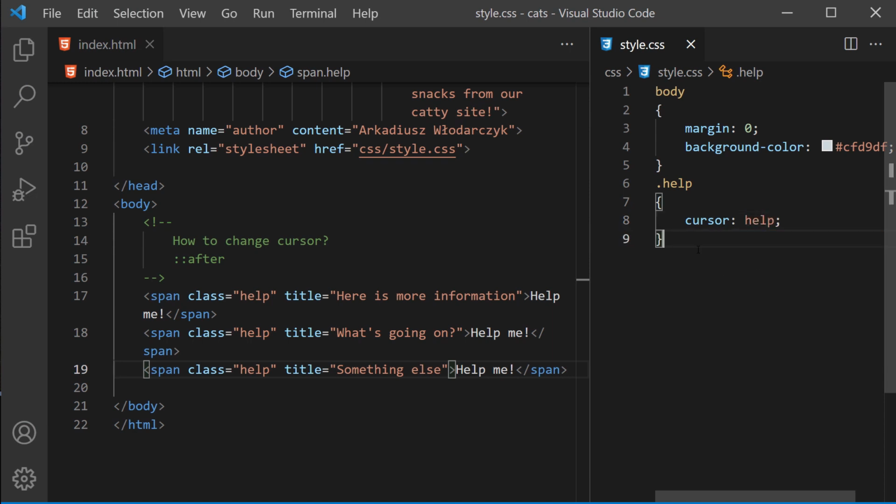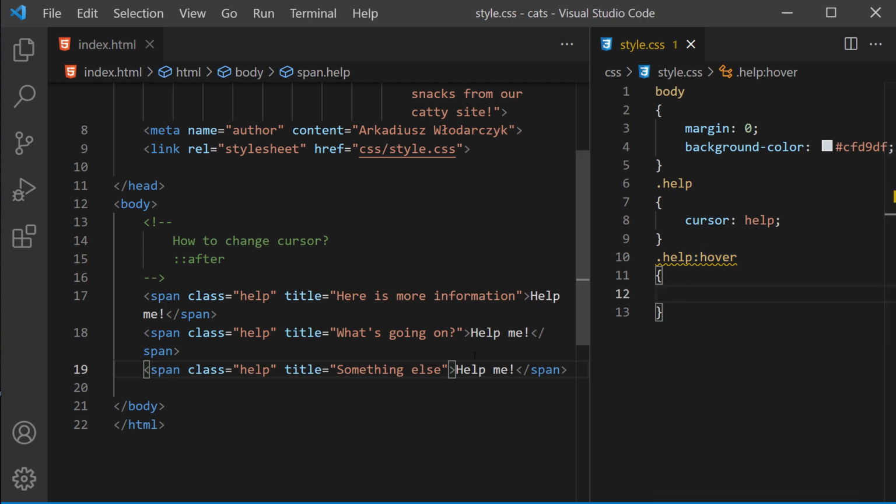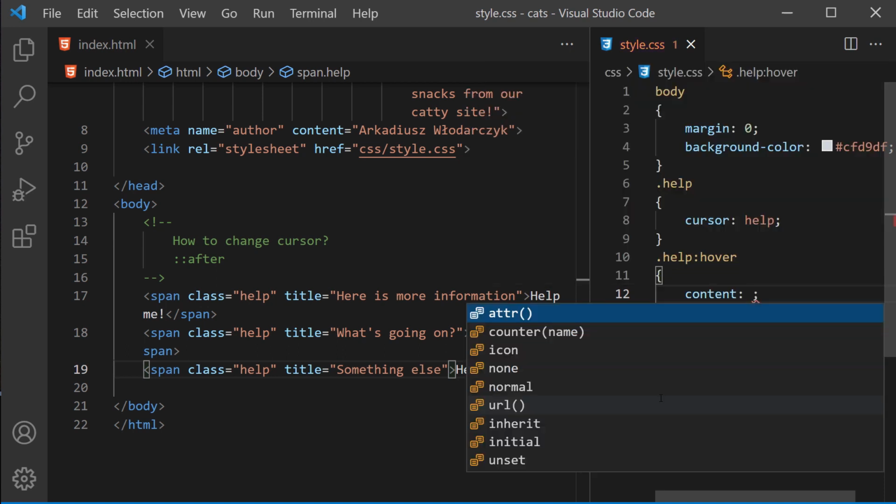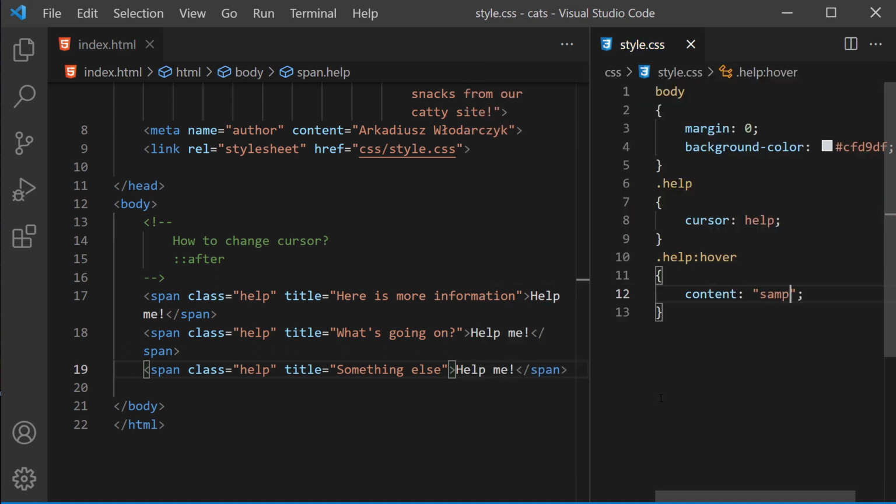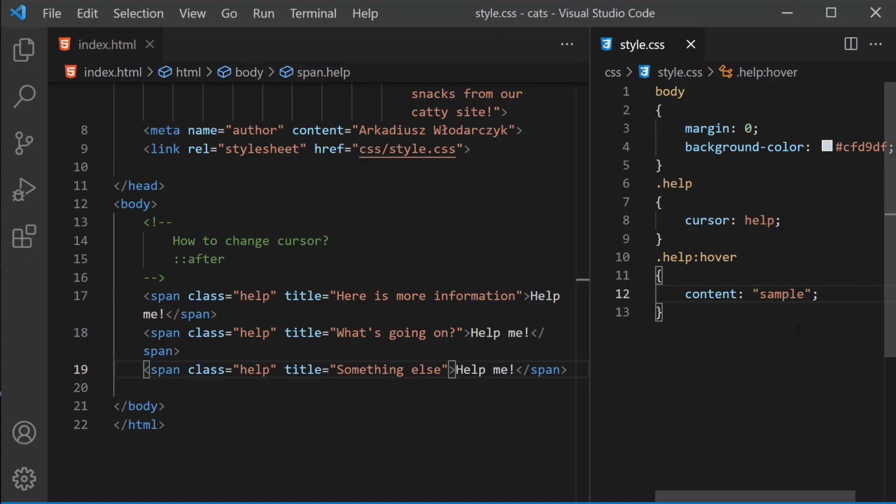Let's change it back to help. And how do we do it? Well, firstly, we need to choose the help, and then we need to make the changes when somebody moves the mouse over the help, right? Because otherwise we would add the box always, not only after somebody moves the hand over the help element. So we want to add the content. And the question is what kind of content? Let's say sample. As you can see, now when we move the mouse over here, nothing happens because we didn't say where we want to put that content.